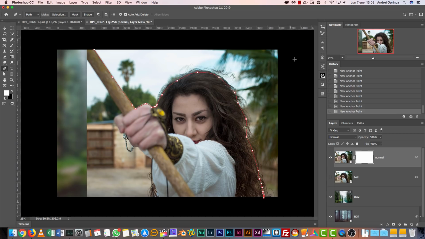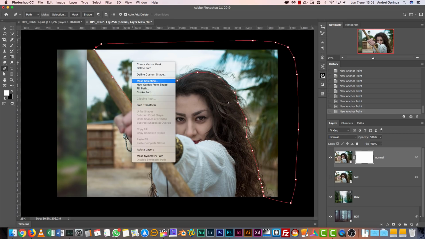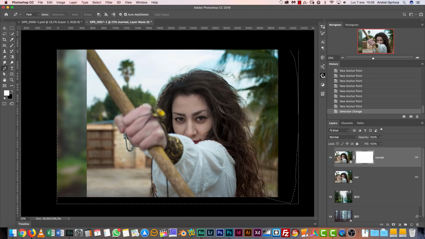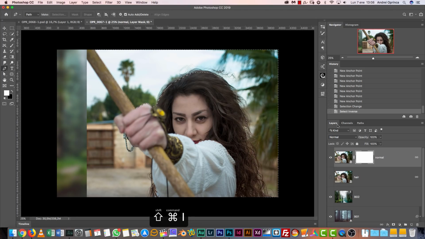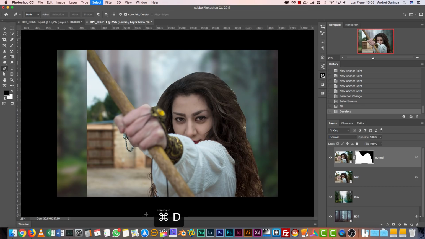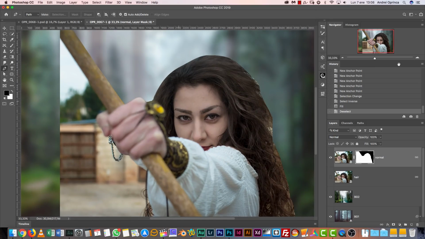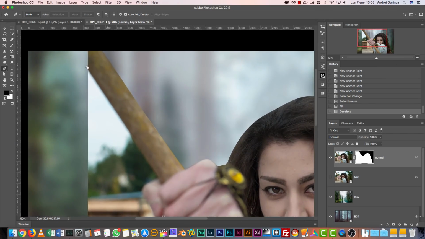Zoom out and create your selection outside the canvas. Right click and choose make selection. Click OK, and I'm going to invert it with Shift Command I, and I'm going to fill this with black. Now I'm using keyboard shortcuts, you can see them on the screen. I don't like to go to the menus. As I said, this is a bit of an advanced tutorial, so I'm not gonna explain these basic steps.